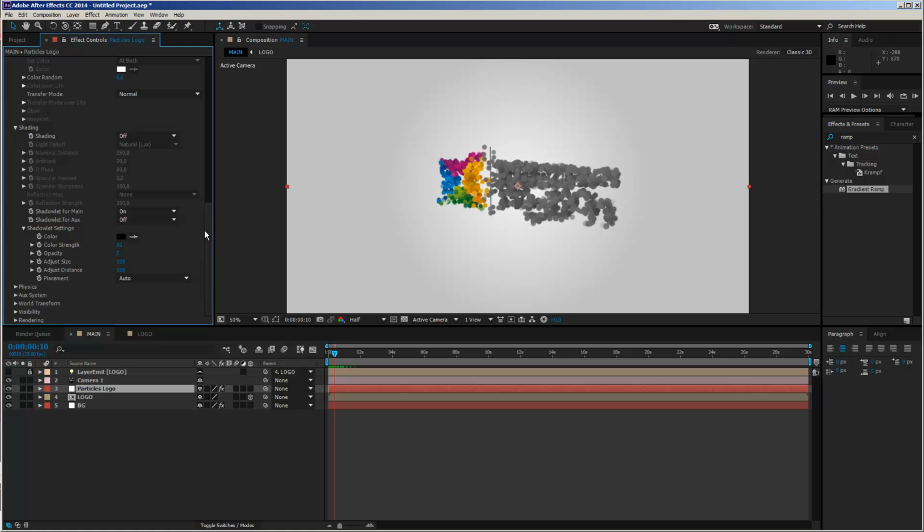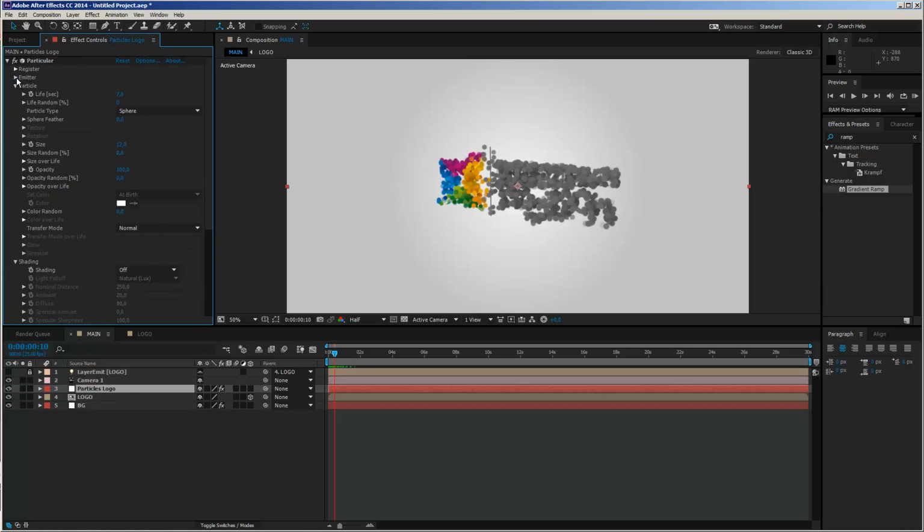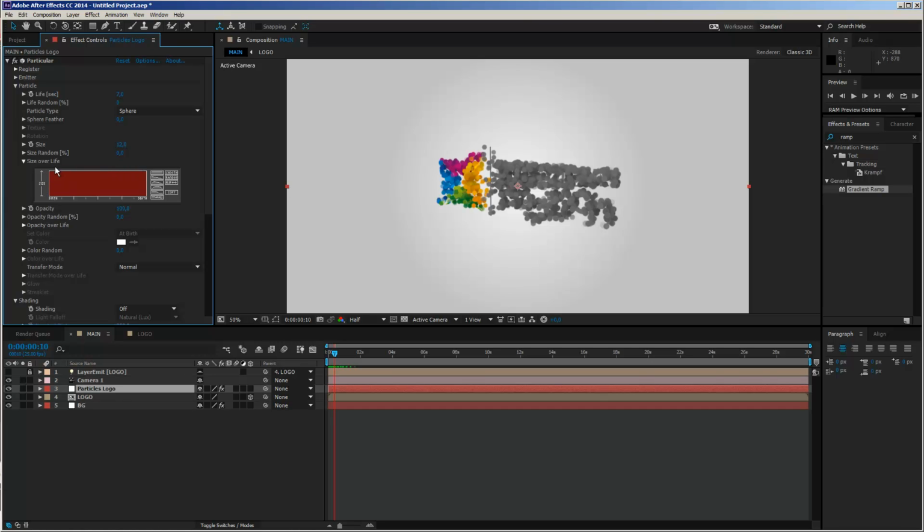I want them to really build up a little bit slower. So I will go to my particle settings again, and I will change the size over life. So let's go to size over life and open up this tab here, and you see we have some options here, and I just want to create such a smooth curve, and I will just draw a new end here.